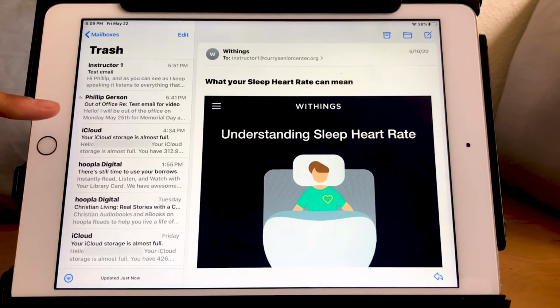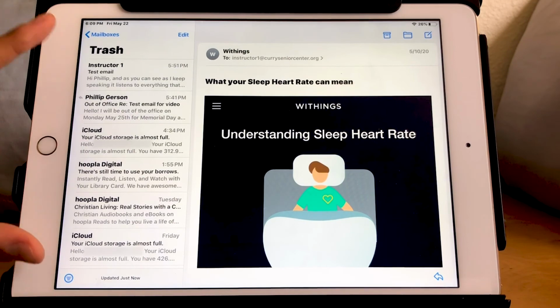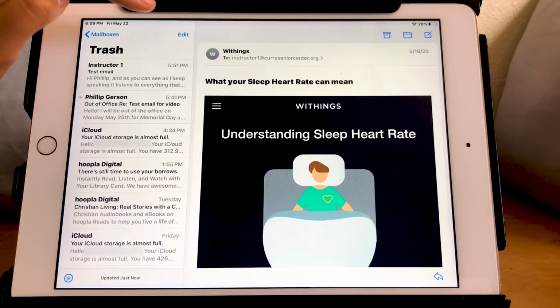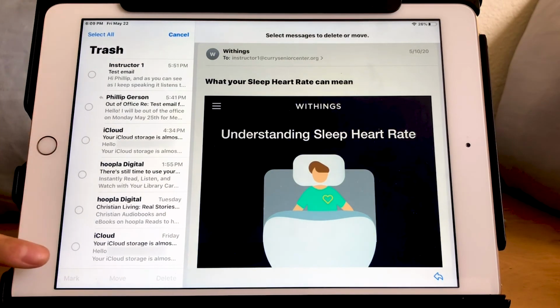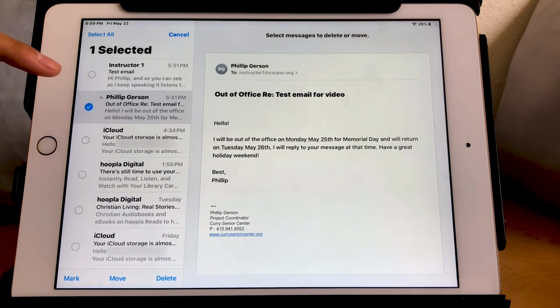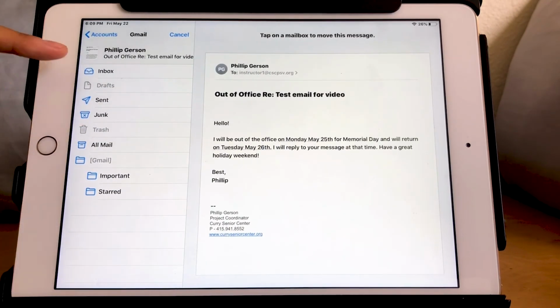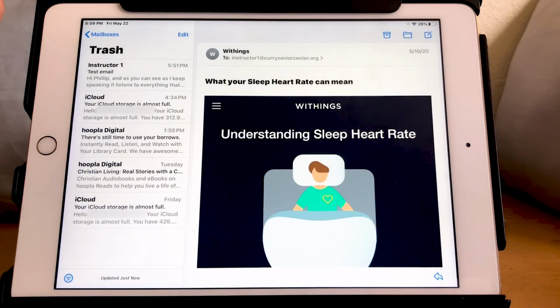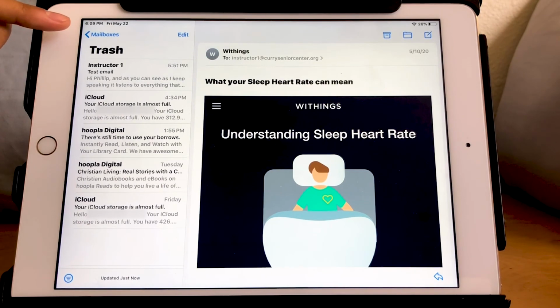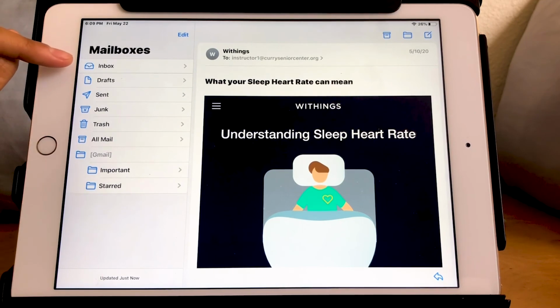So say I accidentally erased this message from Philip right here. I can move it out in the same way that I sent it to the trash. So you would go to edit. The circles come out so that you can mark them. So I'm going to tap the one that I accidentally moved here. Then I will go to the bottom where it says move, and then I would select the box where I want it to go, and that's my inbox. And there it goes. I just go back up to where it says mailboxes, or that back arrow. And I go back to my main page.